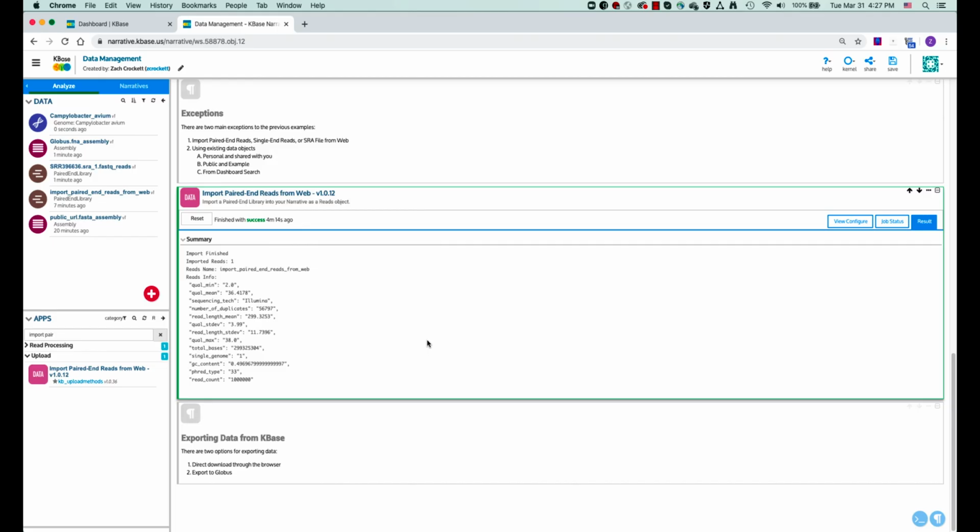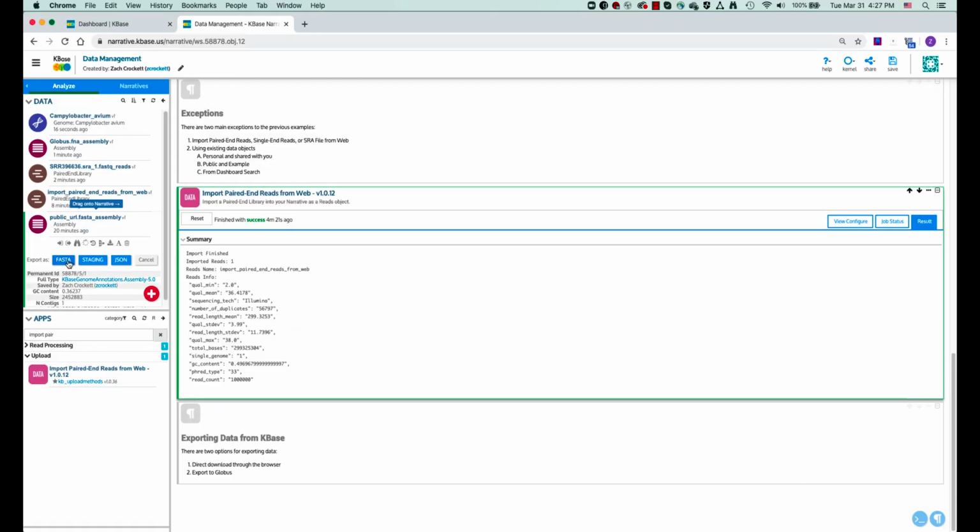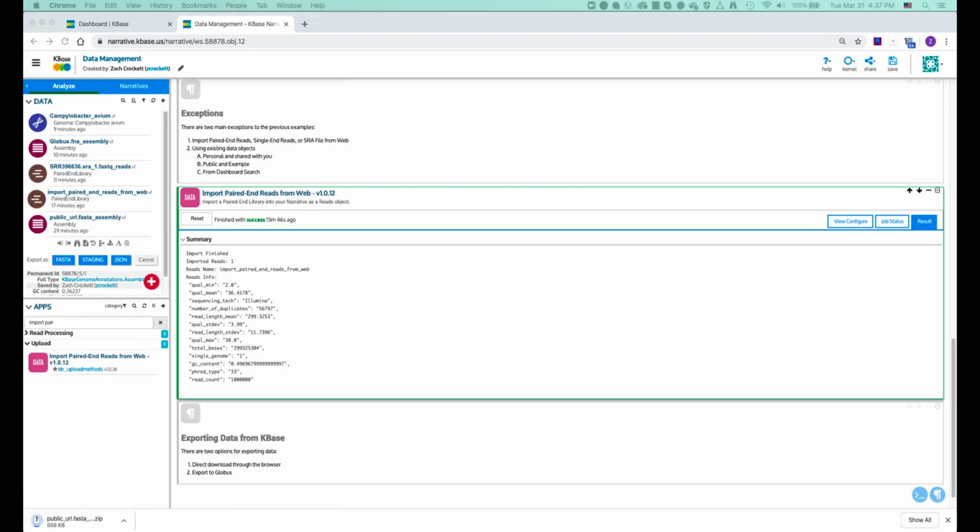Once we have completed our analysis in KBase, there are two ways to download the results. The first is to download the data directly from the browser. We'll click on the object name, then the download icon, and then click on the file type to export, such as FASTA for assemblies. The second option to download the data is through Globus.